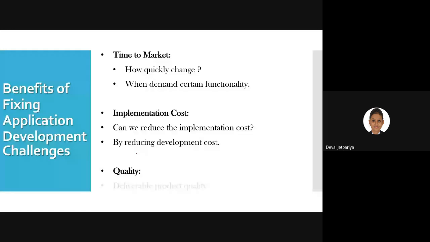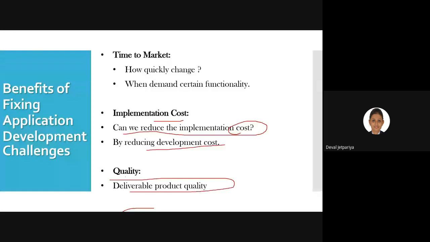Okay. So, the benefits of fixing application development changes. Different benefits are written here. First is time to market, that means how quickly it will change when demand arises for certain functionality. At that time we can fix this problem and merge it with our market. After that, implementation cost: can we reduce this implementation cost? This is also one of the challenges, by reducing development cost. Then quality, the deliverable product quality.